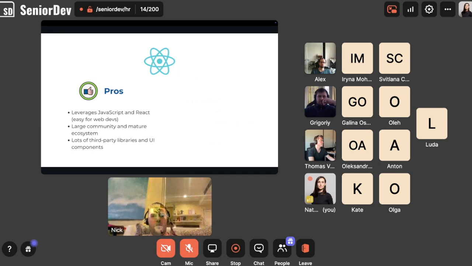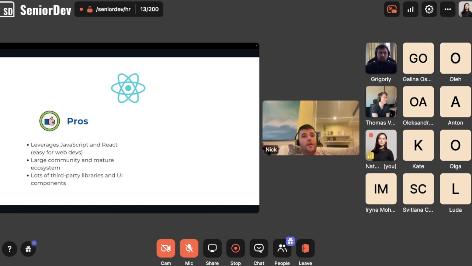In terms of React Native, the pros are it leverages JavaScript and React, so it's easy for web devs to get into. It has a really large community. A lot of people are using it, and I know a lot of projects are written in it, and it has a lot of support from third-party libraries and custom UI components that can be used.